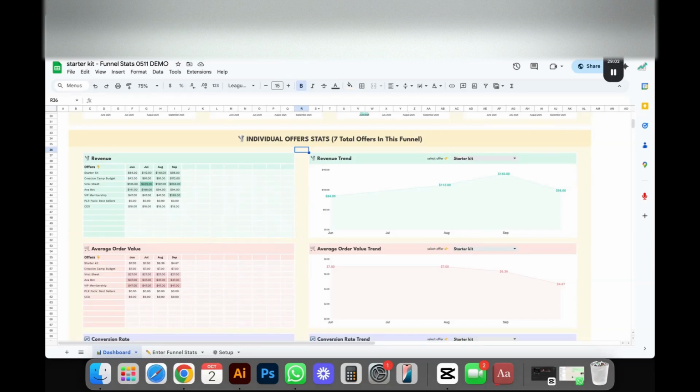And that's it for the funnel stats tracker walkthrough. Now you know exactly how to set your goals, enter your funnel data, and track your revenue, your sales, your average order value, your conversions, and your page views. Compare the individual offers side by side and use the dashboard to instantly see if you are on track. Again, remember to use one sheet per funnel so your data stays clean and easy to analyze. The more consistently you update your numbers, the clearer your trends will be, and the easier it will be to make smart decisions about your ads, your social, and your email campaigns. So just keep tracking, keep tweaking, and let this sheet guide your growth.